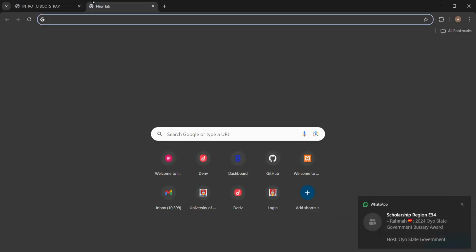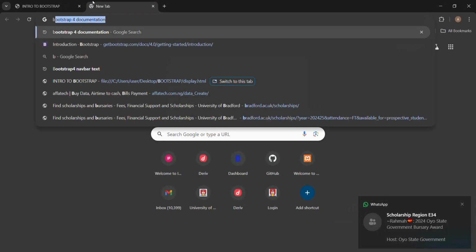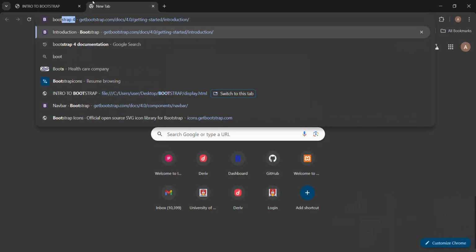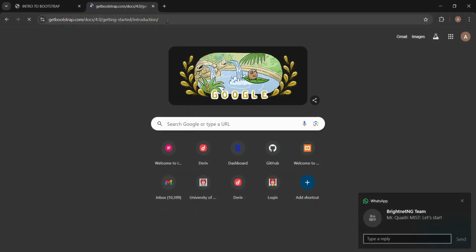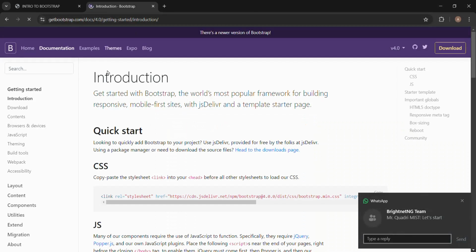Okay, now I want us to explore other features that you can do with Bootstrap 4. There are lots of things that you can do when it comes to using Bootstrap. Let's just go to their website to check on their documentation. Just type Bootstrap 4. Then you see the documentation here.